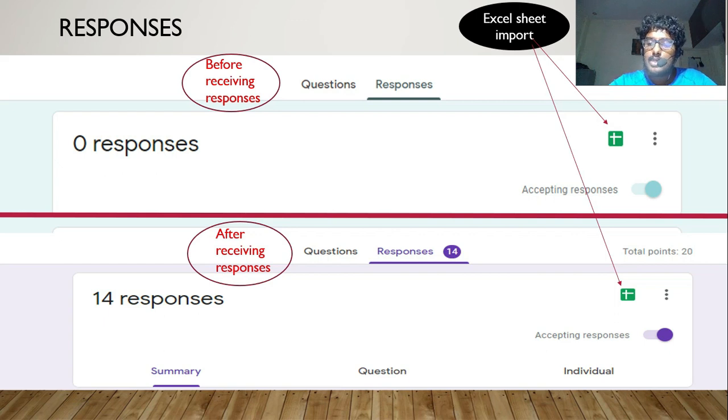And next is the individual answer. Individual answer sheet is like an answer script of an individual person. You can manually check. That's where you can make the changes if you want to add or subtract points, or if you want to reevaluate an answer. You can do that in the individual box or individual page.